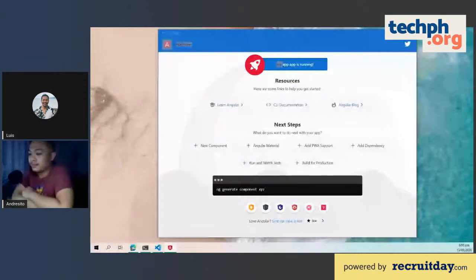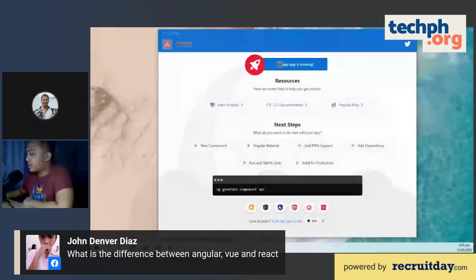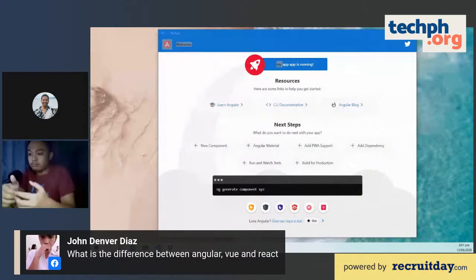I think I have one question here that we need to answer from John Denver Diaz. What is the difference between Angular, Vue, and React? Angular and Vue are frameworks. When you say frameworks, this is a tool that you can quickly use to create your applications. It is an opinionated set of libraries that you just get, and then you can build on top of that. React is a library that you can create components with.